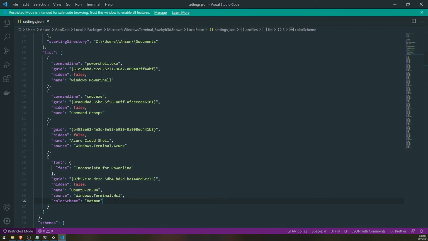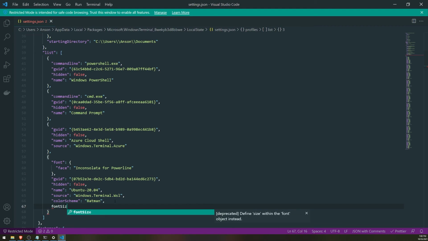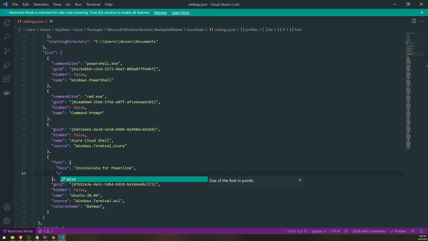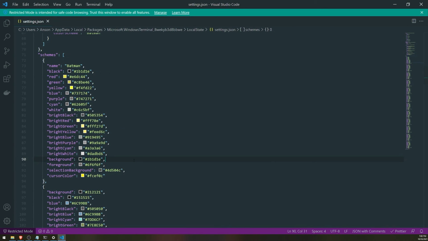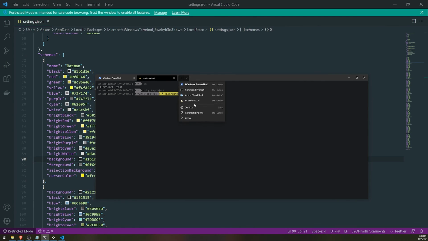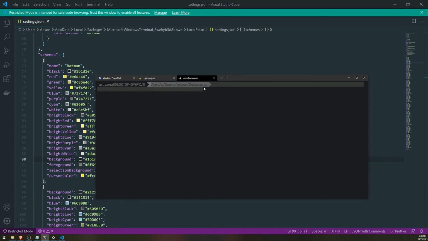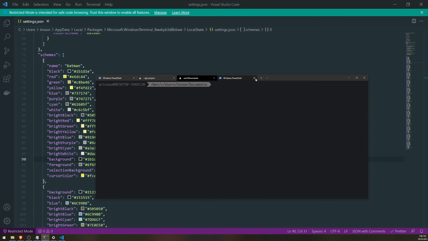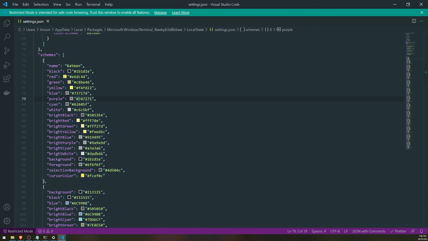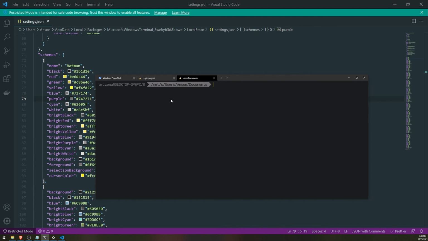And that should be it. I should be able to set the font size right over here. Let's do 14. Now if I open up an Ubuntu shell, I should get everything the way that I want it. You can see that we have our color scheme applied, and it's completely different from a regular Windows PowerShell. We can configure different profiles, and if I don't like the text for this, I can easily change that.